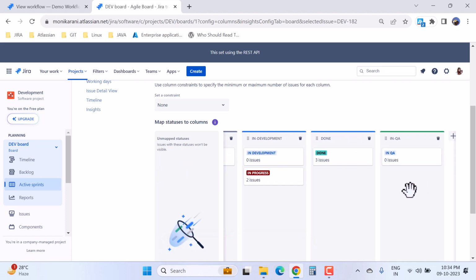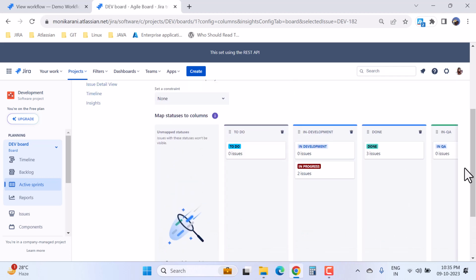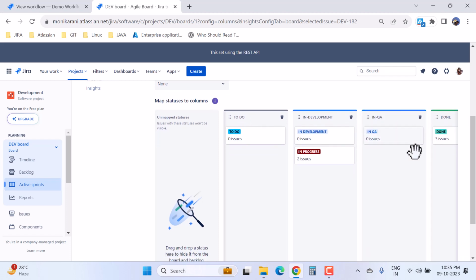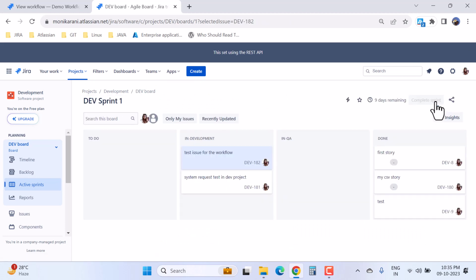I can simply drag and drop, and here I can manage the order of my columns also. Let's suppose it's to do, in development, and then in QA, and then done. Now I will go back to the board, and here you can see I have the 4 columns now: to do, in development, in QA, and done.